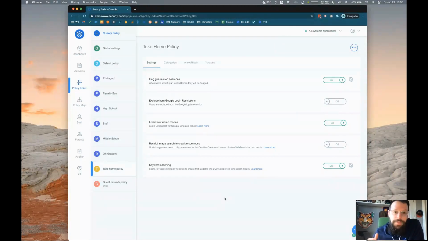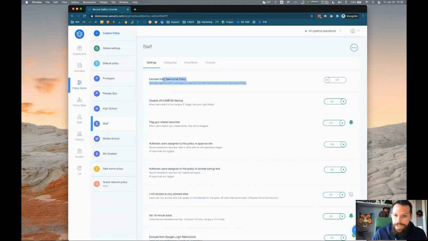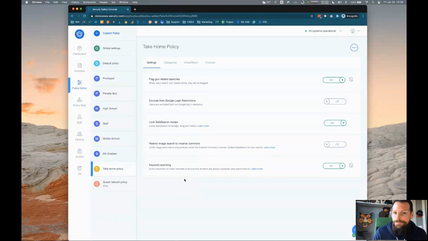Essentially, the moment that they come from an IP address that's not managed, the moment that they come from an IP address that's not associated with your account, that's when this policy goes into effect. And that's why it's important that we have this setting at the per policy level. So we're looking at the staff policy right now. If we wanted to exclude staff members from that new take-home policy, what this has done is ensured that these staff members will always receive the staff policy because it's pretty lenient. But for all others, like high school, middle school, and others, they're going to get the take-home policy. So that's the use case for this.